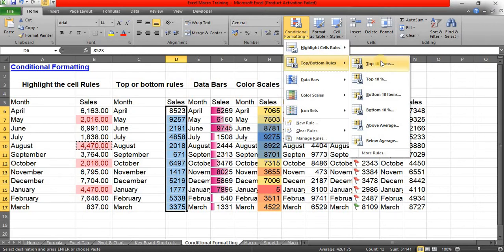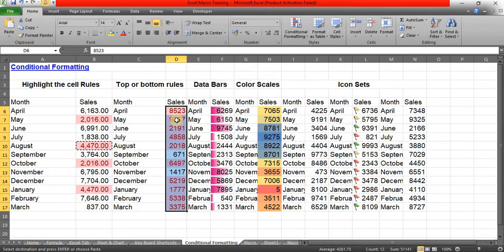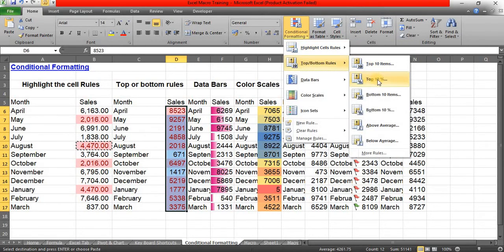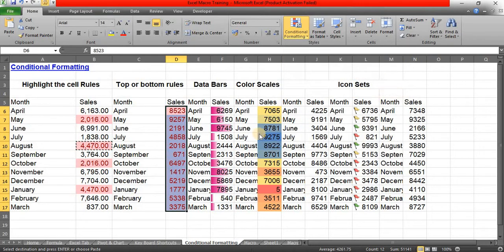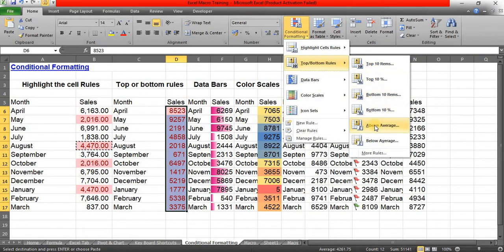In top or bottom rules, you can highlight the top 10 items. Based on the rank, it will highlight, you can see. So now the highlighted items are the top 10 items. You can also do the top 10 percent, bottom 10 items, or bottom 10 percent if you want to highlight those. In the same way, there are above average and below average.